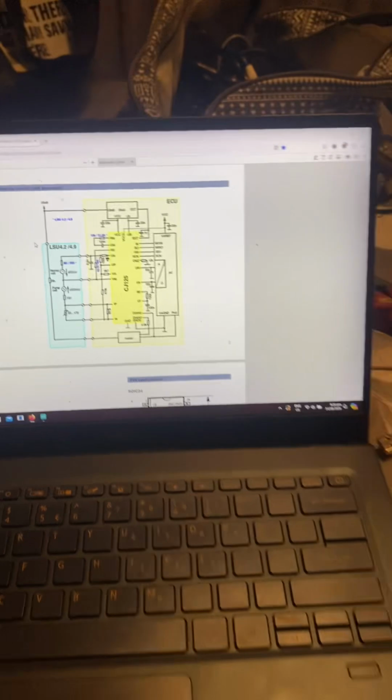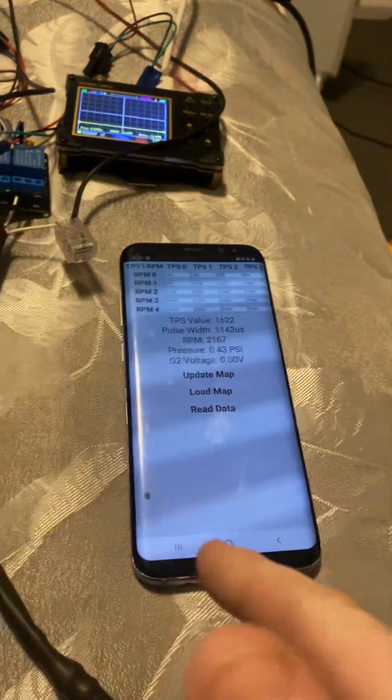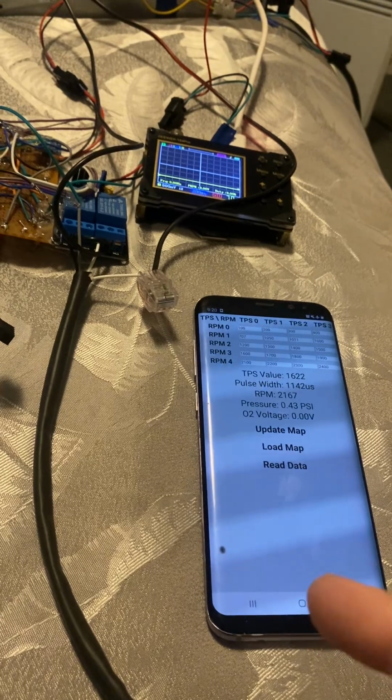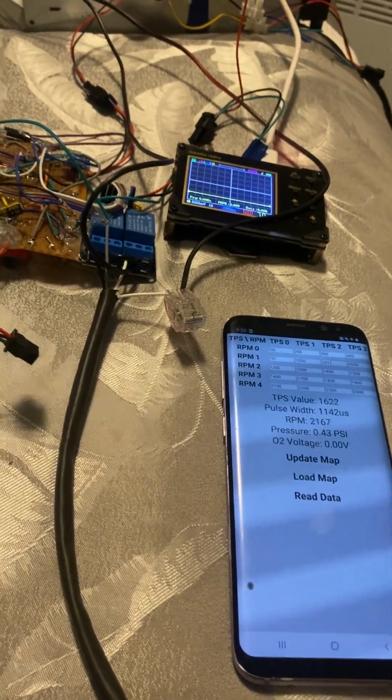It's freaking crazy. But yeah, this is getting super interesting with self-learning. So it's getting better and better and better.